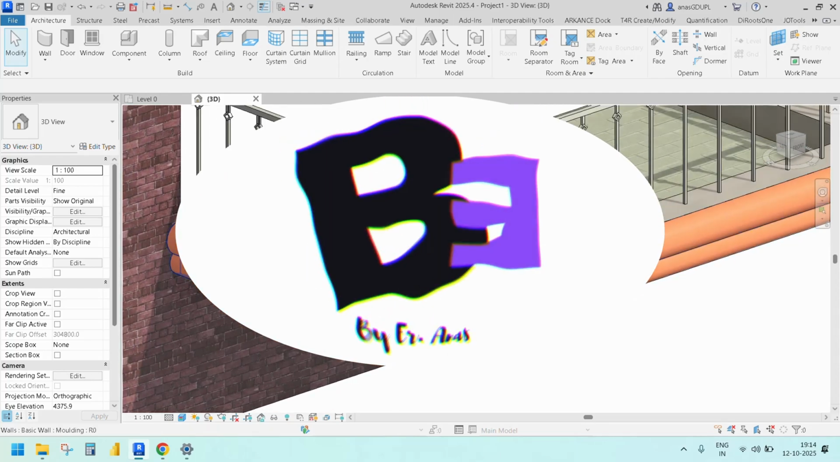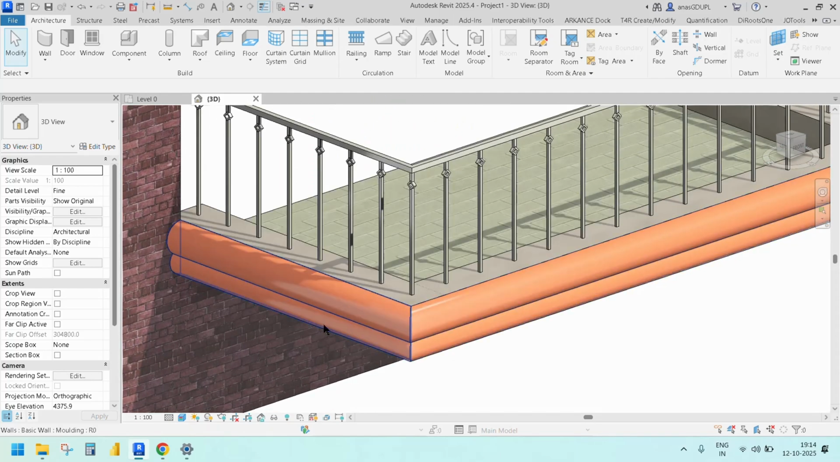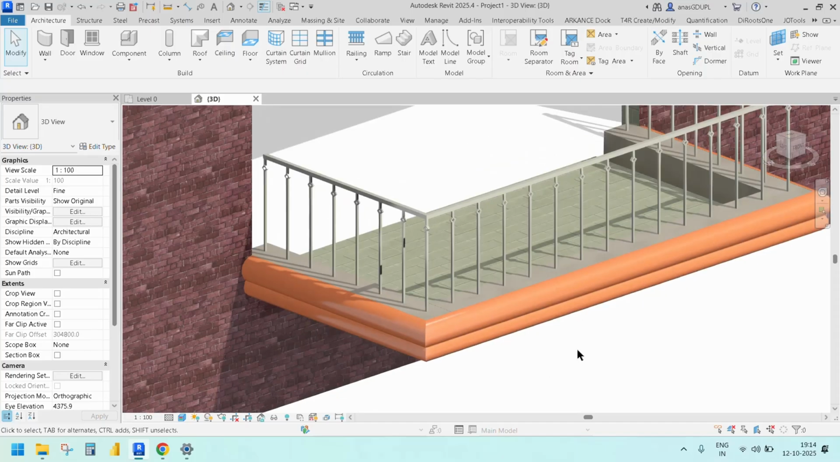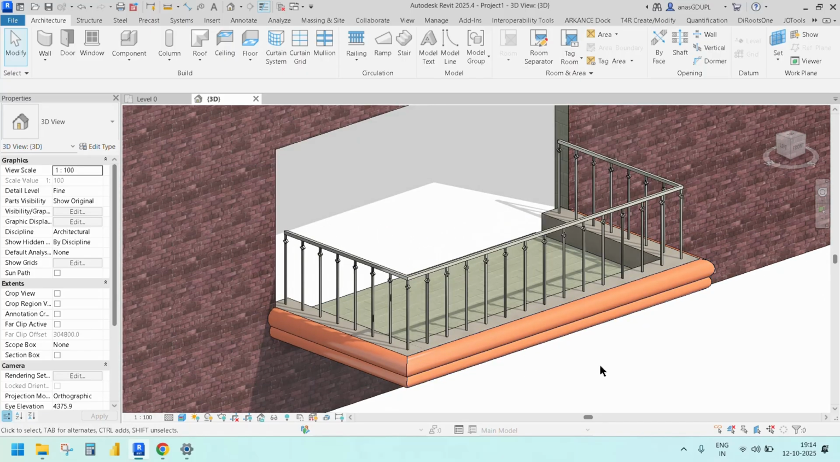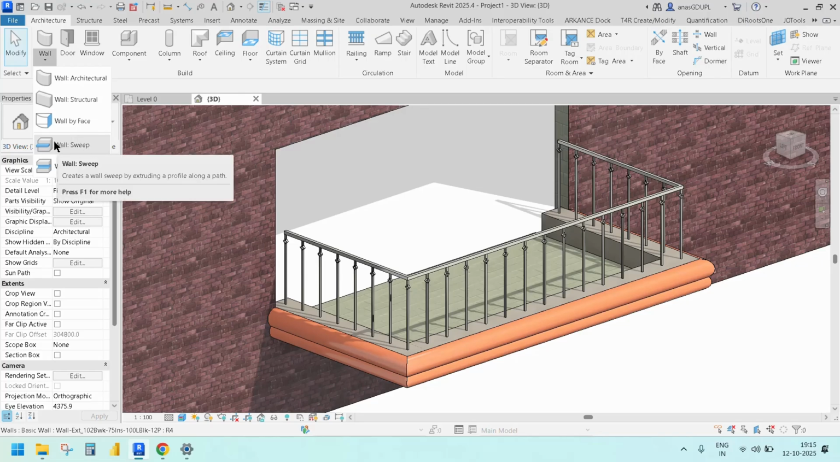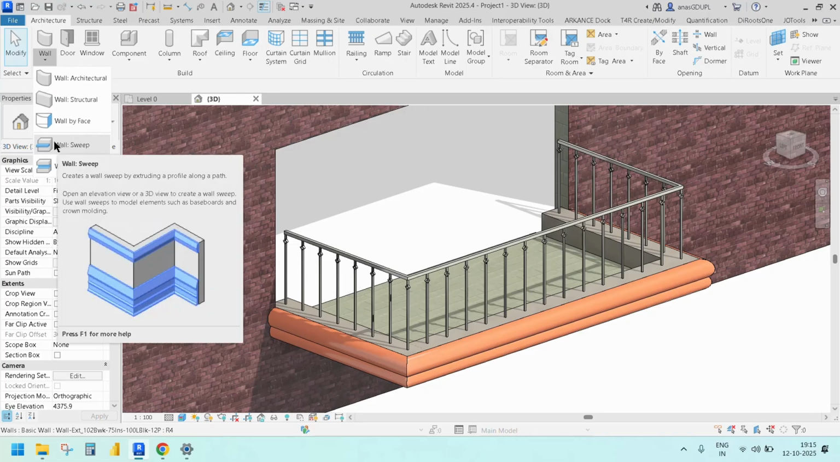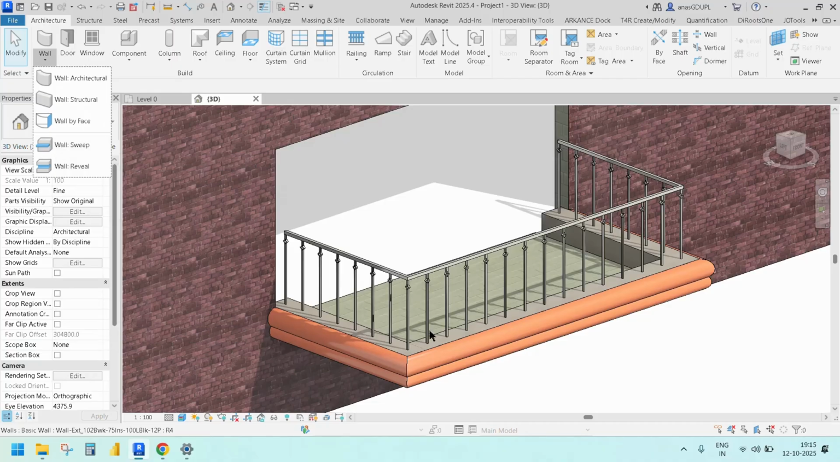Do you want to learn how to create moldings like these in Revit? Well, there are multiple ways to do so. The simplest way to do it is by using the wall sweep option, but the disadvantage of this option is that it always needs a wall as a host, so it has some limitations.